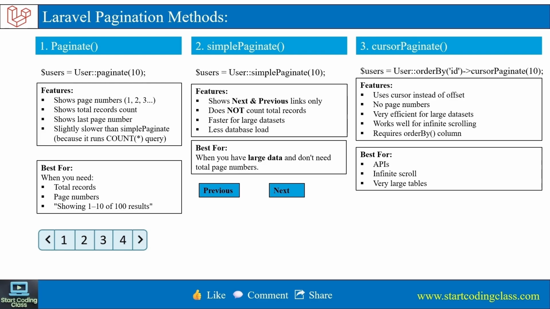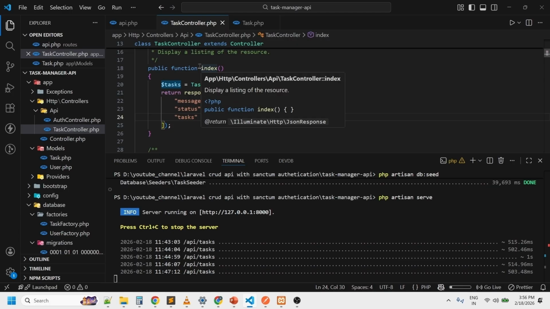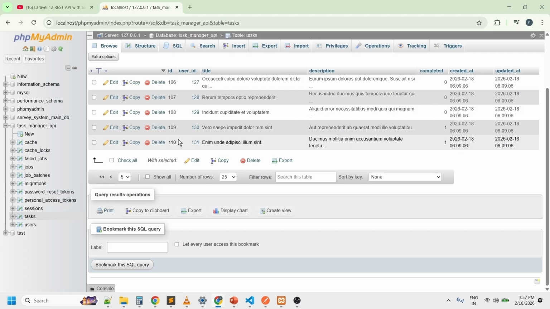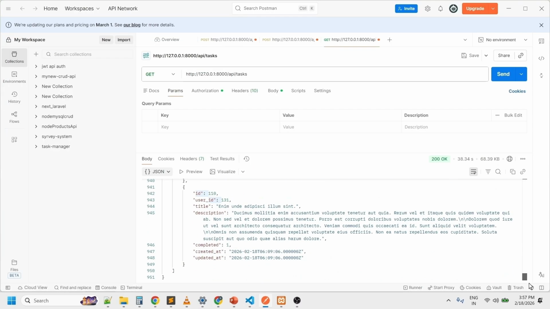So let's go to VS Code. In previous videos you have seen we fetched the data from here. Inside TaskController there is a function called index. You can see 110. If I scroll down, you can see all the data is fetched. It's not a good practice. If you have 1 lakh data, it will be very slow for your site.